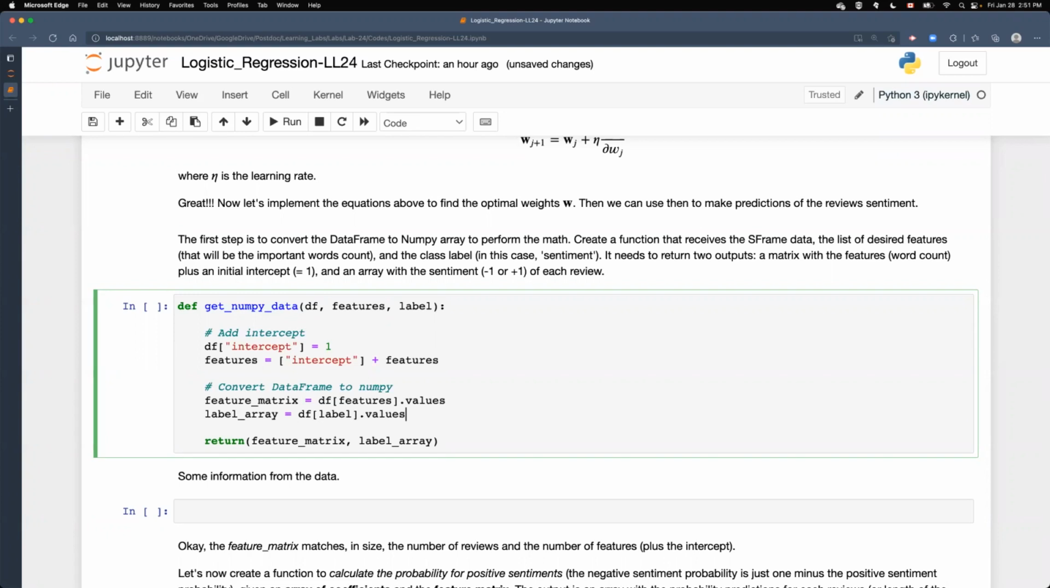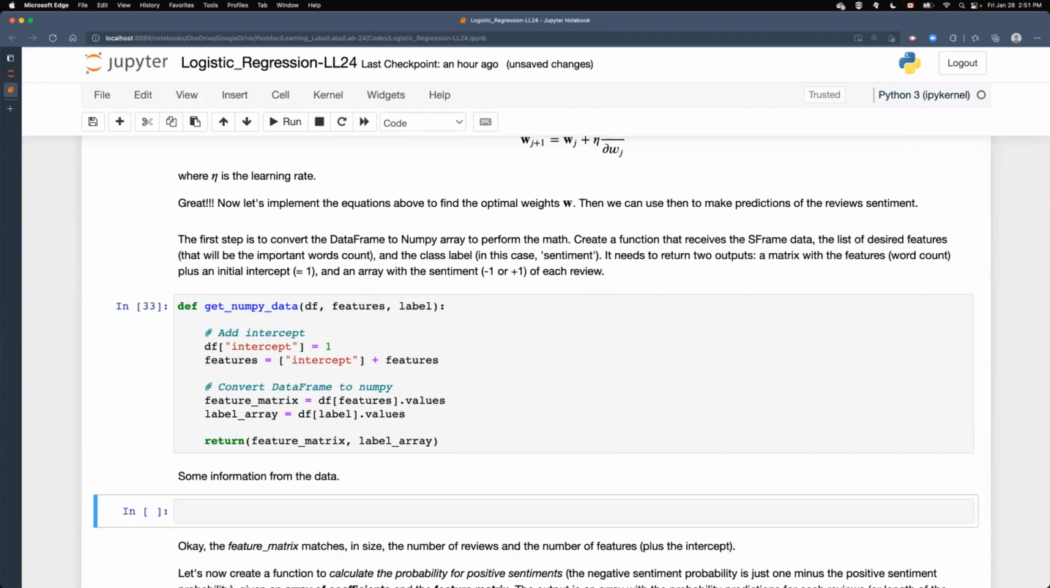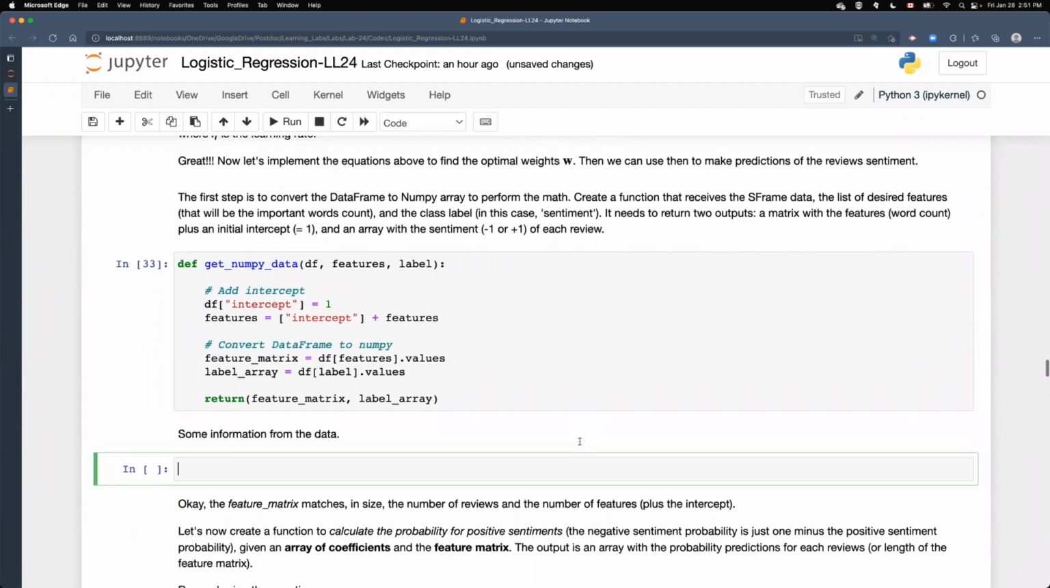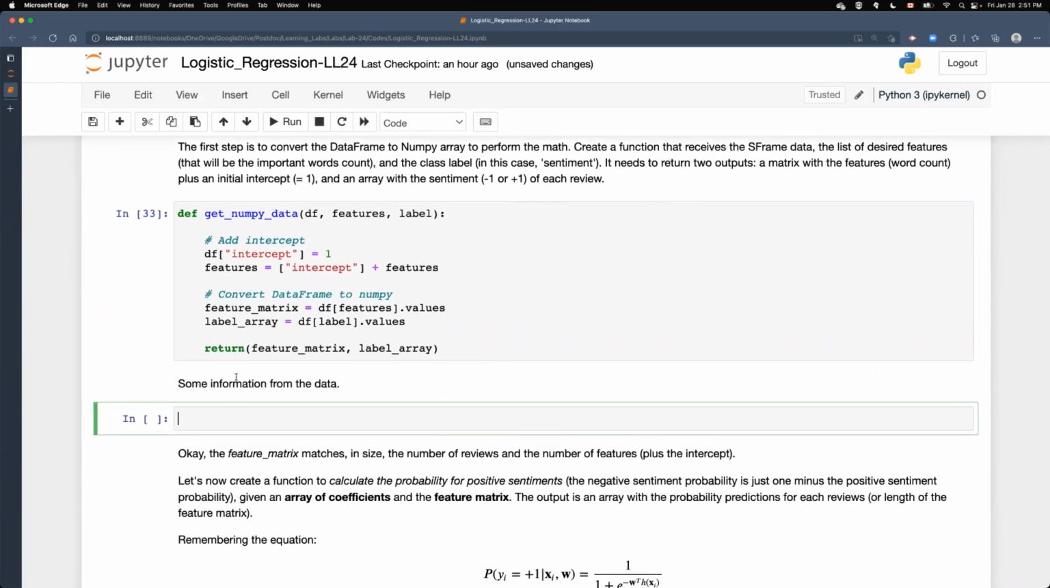So we created this function. We can test it now and see if it works. Okay, so let's call this feature matrix. Those are going to be the outputs of those functions, and the sentiment. The first one is going to be a matrix. The second one is going to be an array only, one dimension.